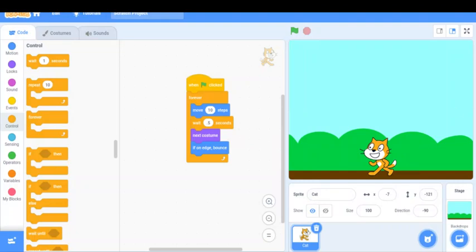So previously we were able to make our cat move around the screen. So today we're going to try and make the cat do much more than moving around the screen. Remember I told you we can make a super cat. So this is the lesson where we're going to learn how to make a super cat using different codes. So let's get into it.